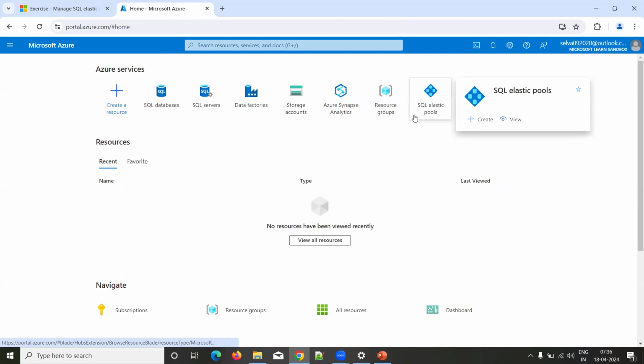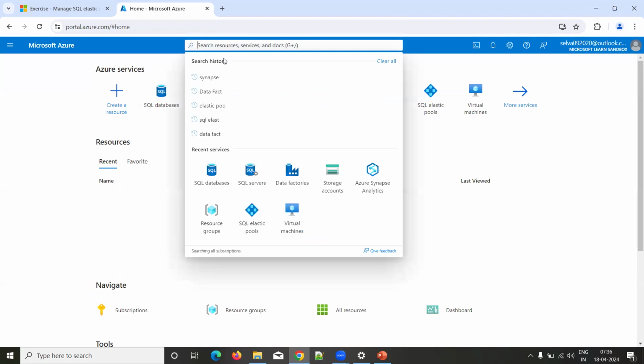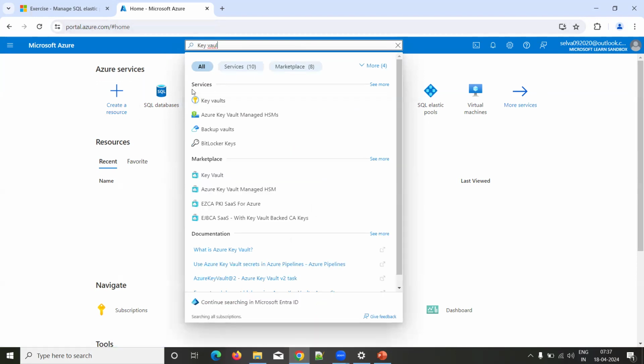Suppose the particular resource that you want to create, if its icon is not available in this area, you can search it from this text box. For example, here we have one of the resources called Key Vault, but it is not available on this landing page, so I can search it. It will list out here. See, all key-related resource names are listed here, right?